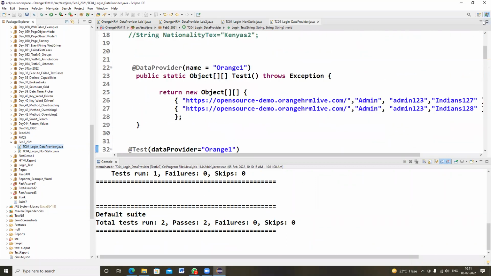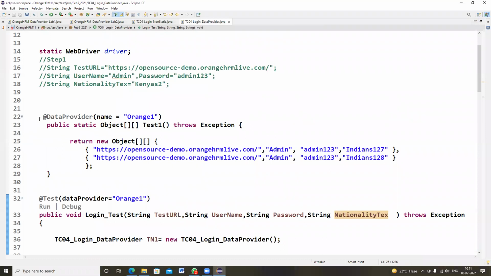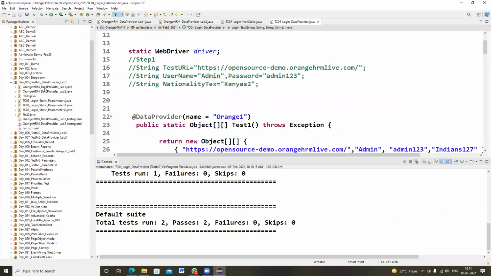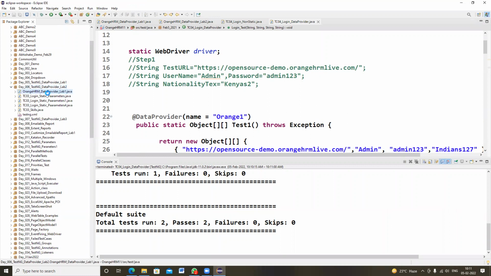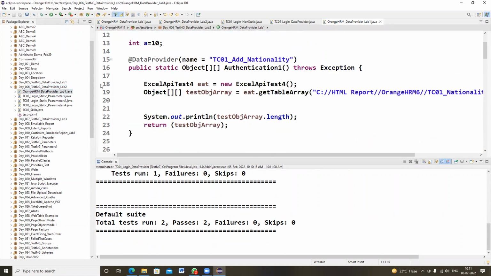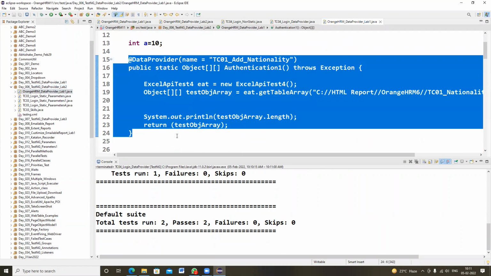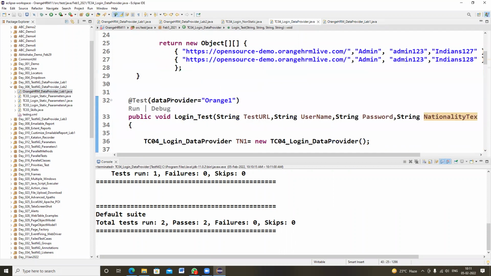If I want to fetch input data from the Excel, what do I need to do? I have to refer to which lab? Excel util. So I have to refer to lab number 6. If I want to fetch input data from the Excel, I have to refer to lab number 6 first program. So I'm copying the program, the @DataProvider, Control C, and I am going back to the same program and here I'm writing this.